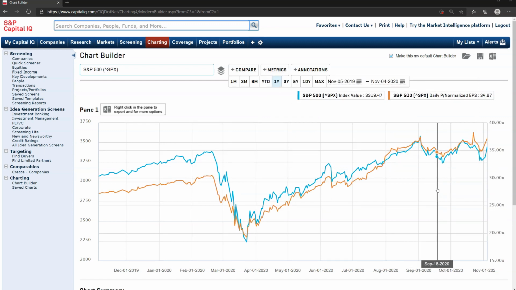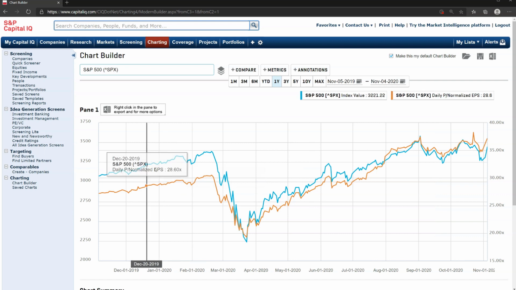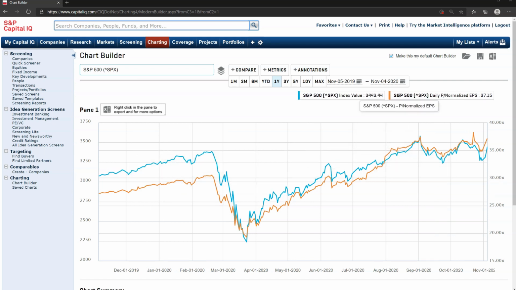There we go. So we can see here the turquoise line is the index value and the orange line is the PE ratio. So the PE ratio is shown on the right axis and the index value on the left axis. So we can see that it's currently trading at 37 times price to normalized EPS. This is in November 2020. And you can see the history here with it hitting the low during the midst of the COVID-19 lockdowns, just below 20x. We can, of course, play with the chart to go back further.